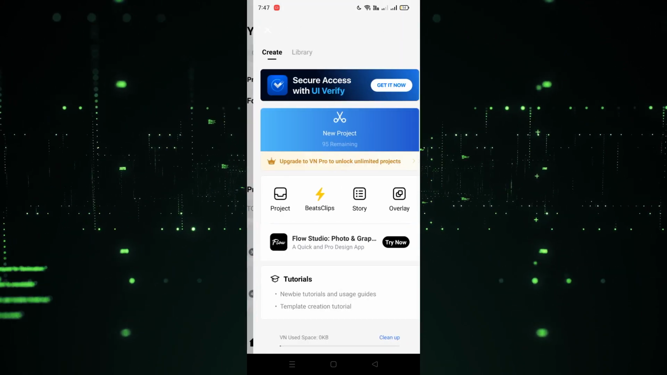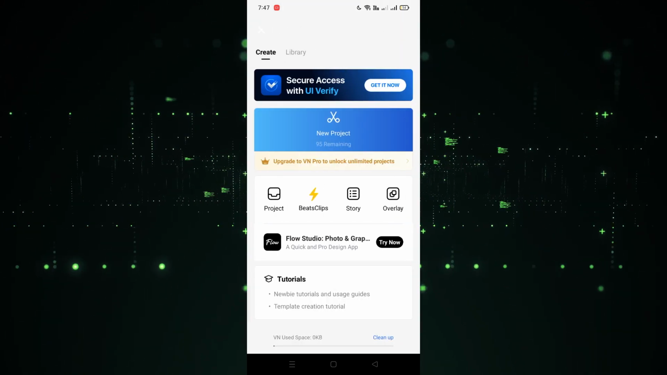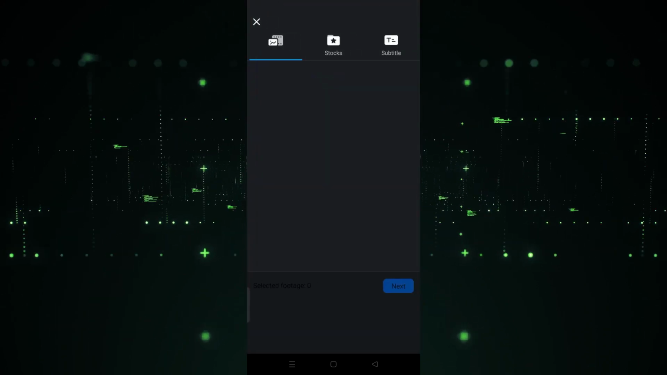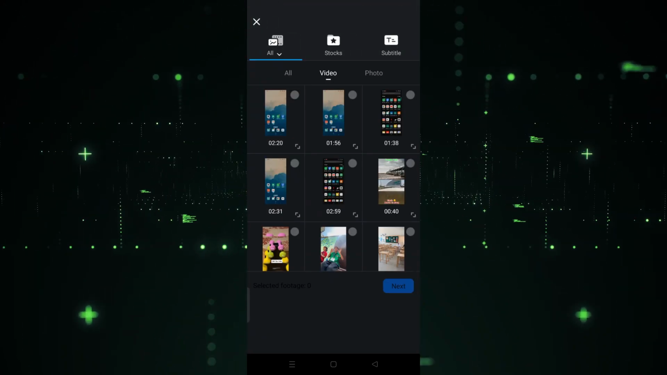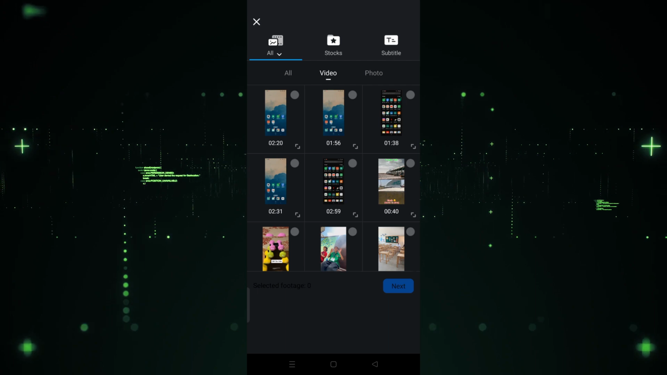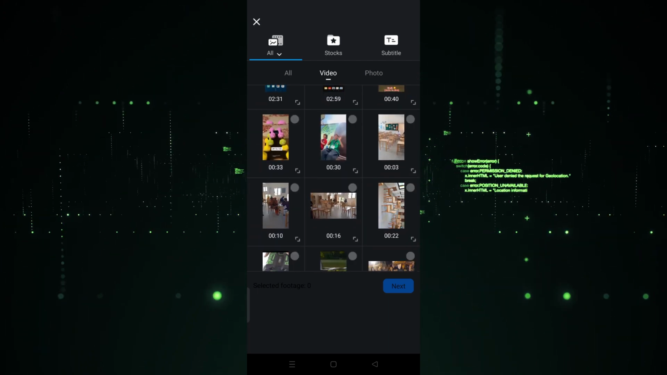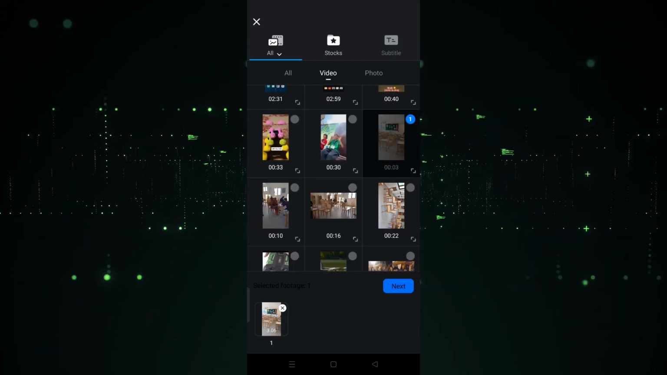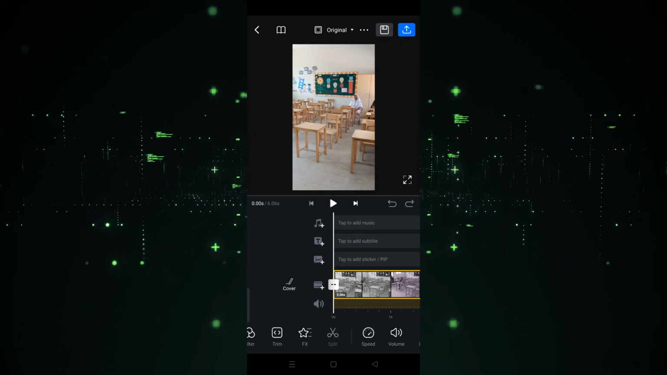So let's click on the plus icon, and after clicking on the plus icon, we have to click on the new project. So let's click on this, and after clicking on this, we have to choose the video, which video you want to use. For example, I'm going to the video section, and now for example I'm going to use this one. So after choosing this, we have to click on the next. After clicking on next, as you can see, the video is here.